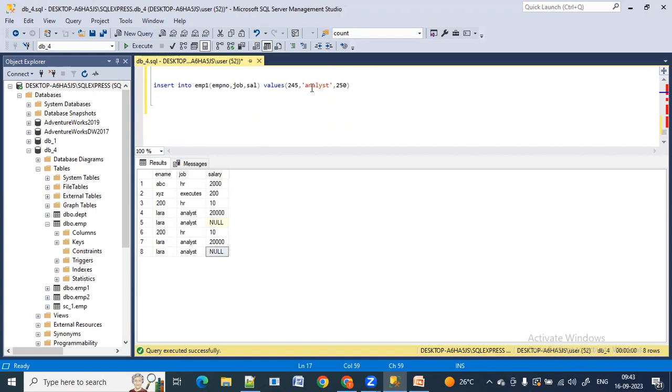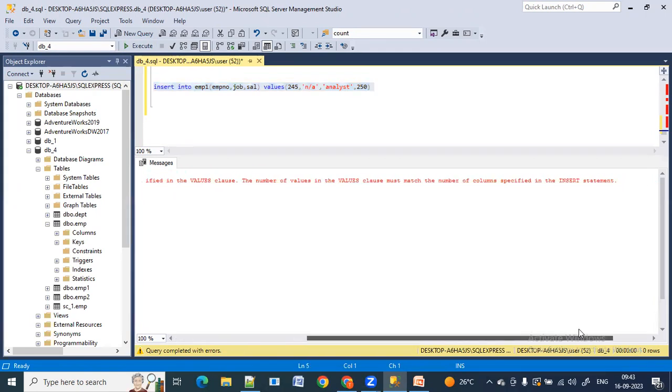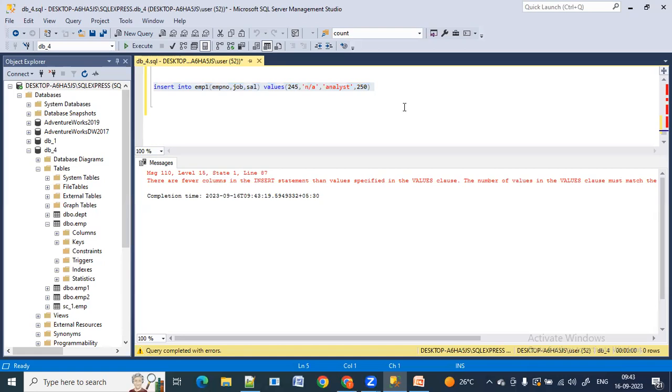Okay, so here you can give something, right? You don't know, right? Just give not applicable in a single quote. Okay, now try to execute. Again, you will get an error. See, insert values specified for values clause. The number of values in the values clause must match. Means this and this should be matching. Now I'll just take here e name. Okay, now I'll try to insert this one.